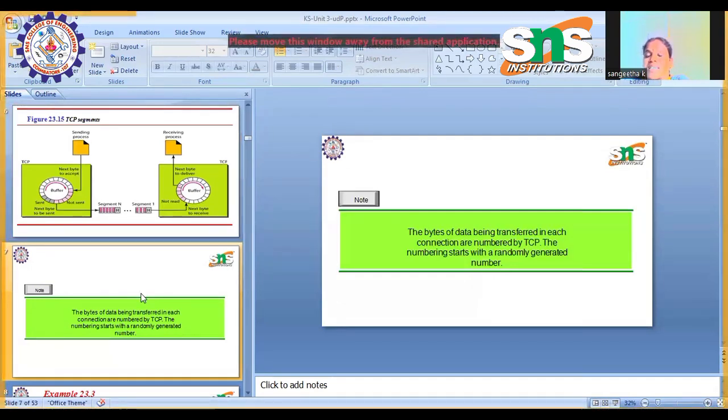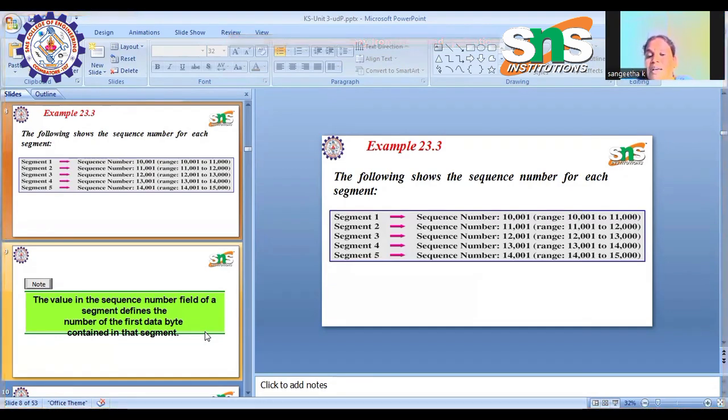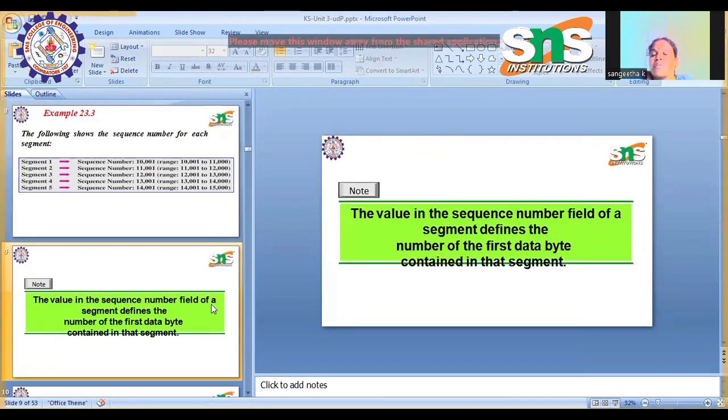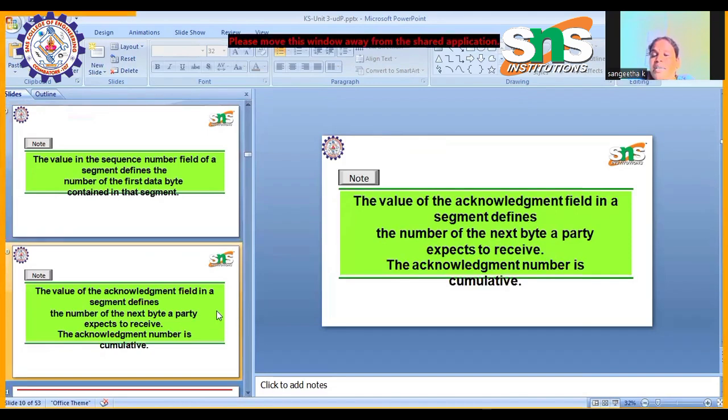The bytes of data being transferred are numbered by TCP. With the help of the sequence number, the incoming and outgoing packets are numbered, so we can easily identify which packet is sent and received. For example, sequence number ranging from 10,001 to 11,000 means we can transmit 1,000 bytes of data in segment 1, likewise segment 2, segment 3, and segment 4. The value in the sequence number field represents the sequence number, and the corresponding acknowledgement is the next incoming packet it is expecting.